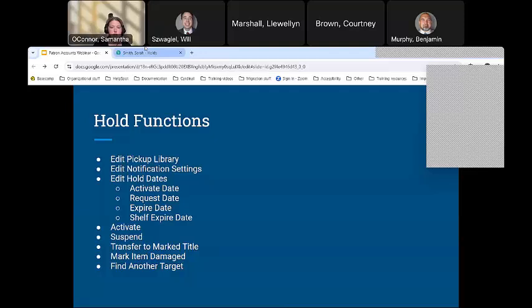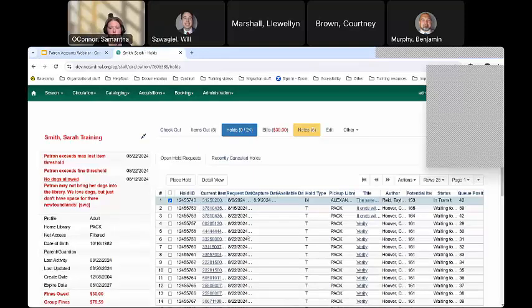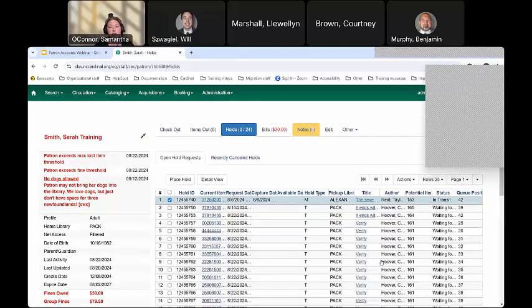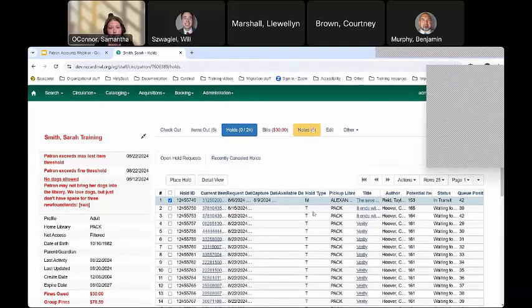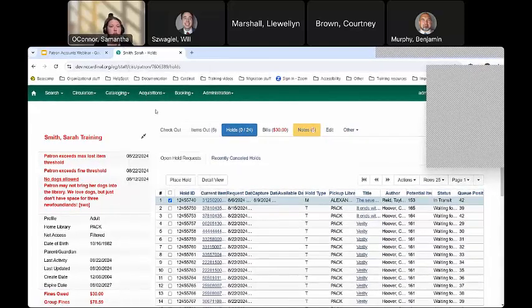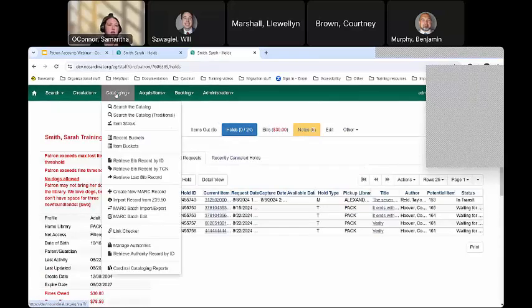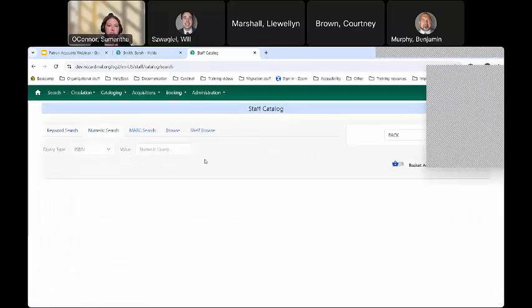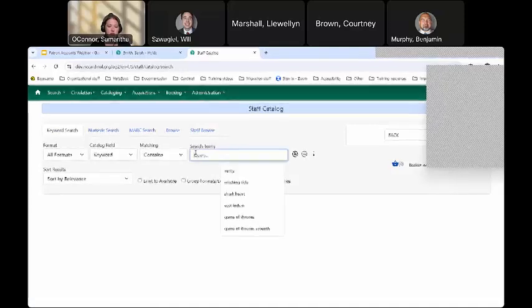This one is kind of cool. If you have a patron who has placed a hold and then it turns out it was the wrong thing, you can actually transfer that hold to another title. So let's say this patron came in and said, oh, I didn't want Verity. I wanted Codename Verity. You can search for the actual item that they wanted in the catalog.